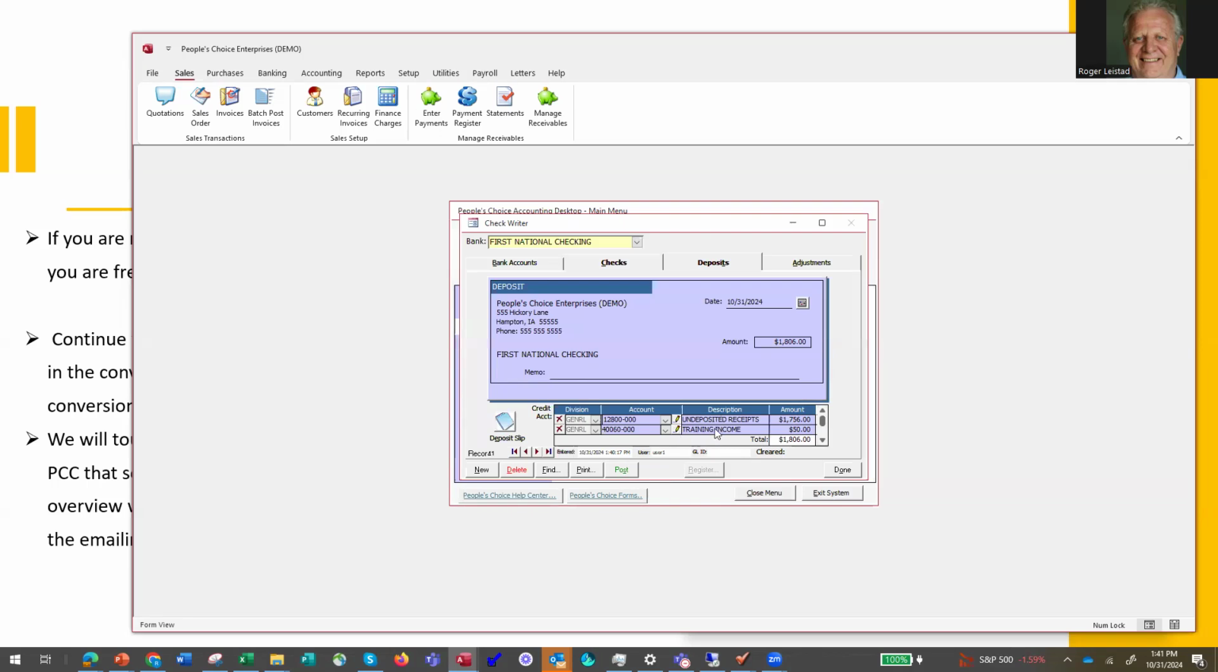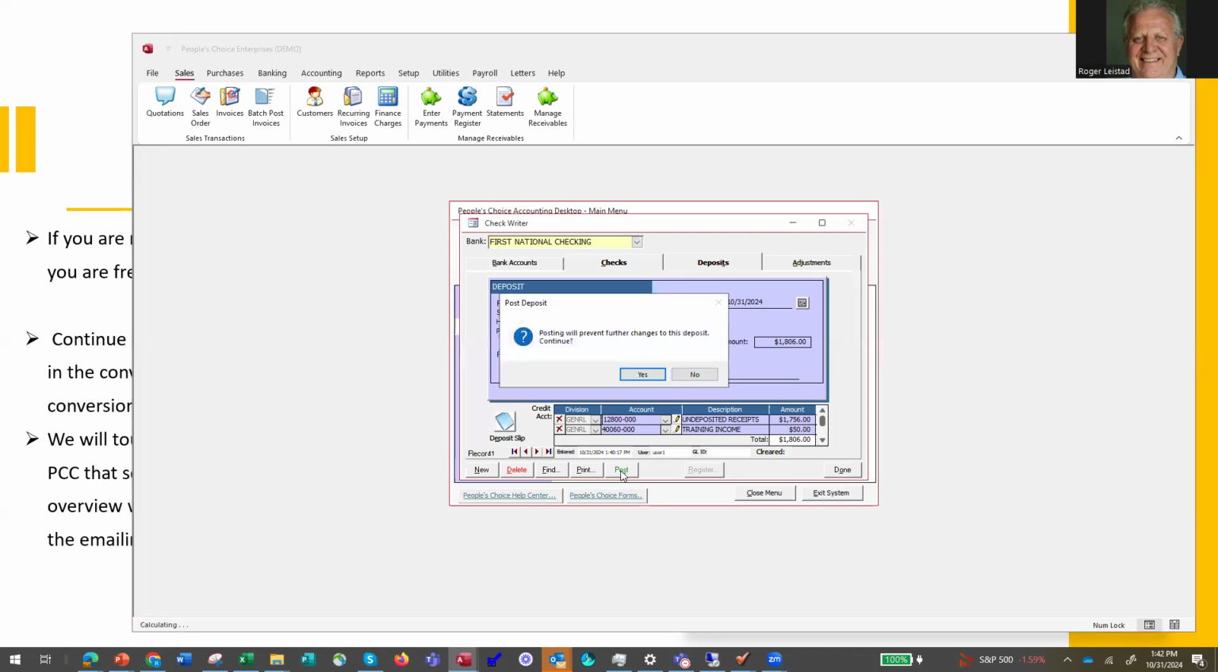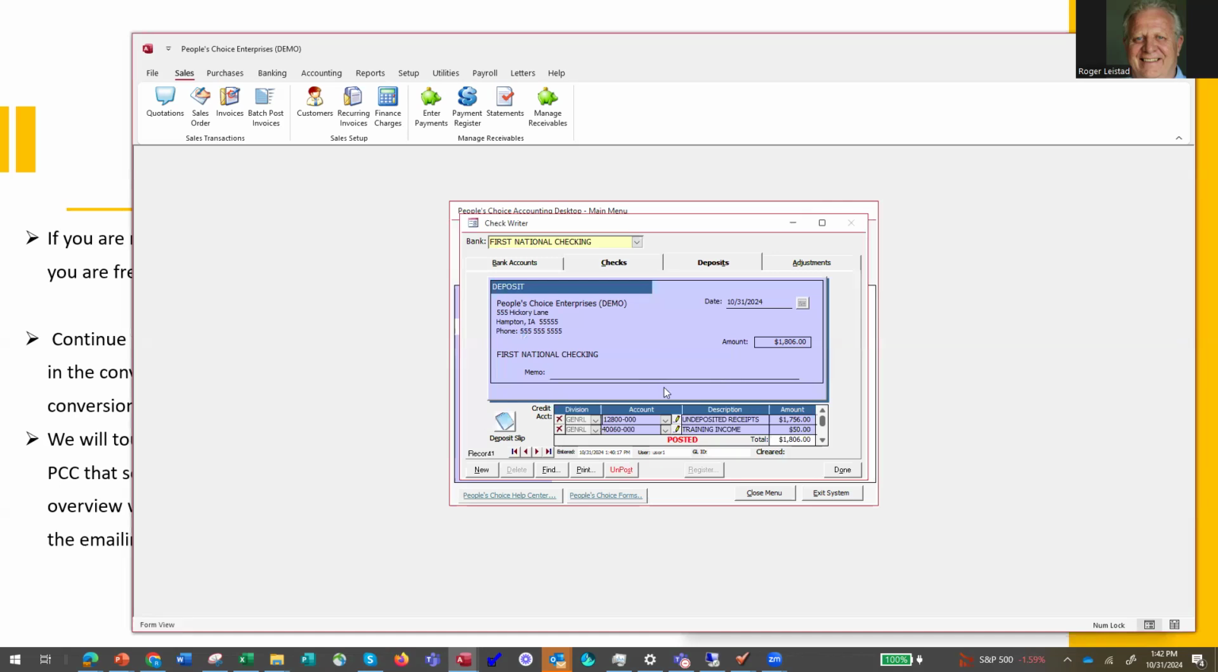These undeposited payments always go to undeposited cash. And then when you deposit it, it credits undeposited cash and debits your bank account. But then the training income of the $50. So this is what the total is. And even though it's cash basis, when we're doing it in the checkbook, we still go ahead and post and save it like you would save a deposit in Classic.